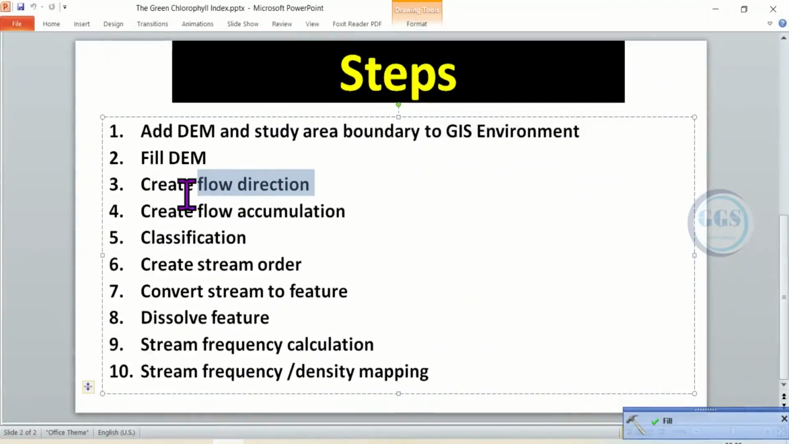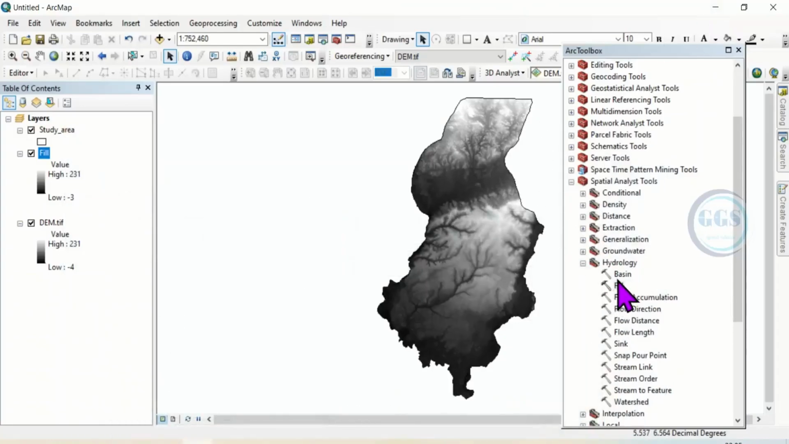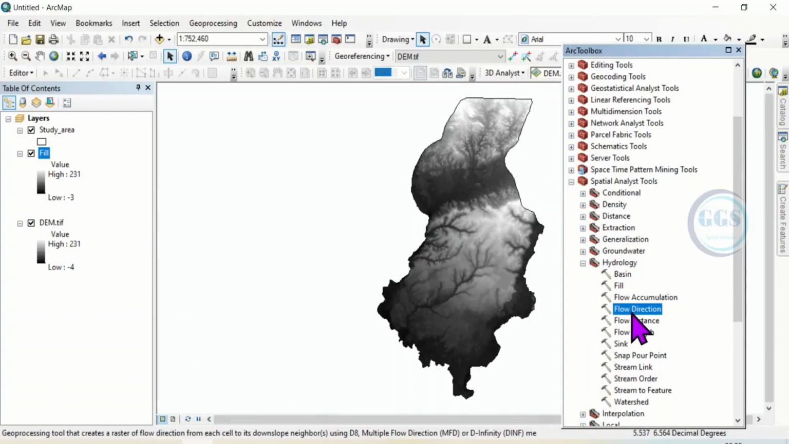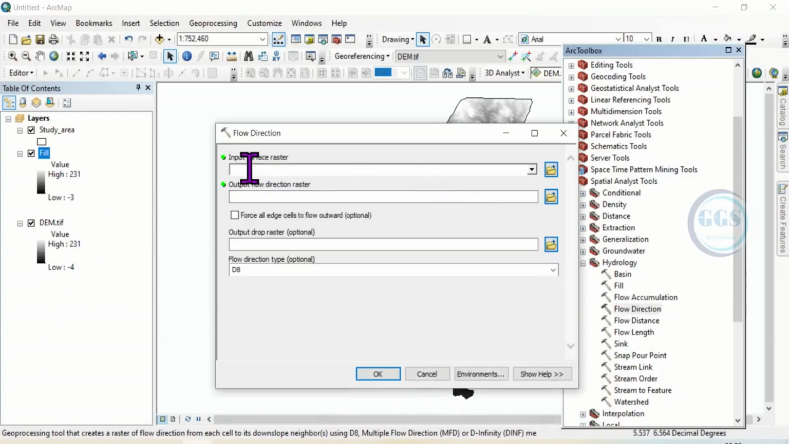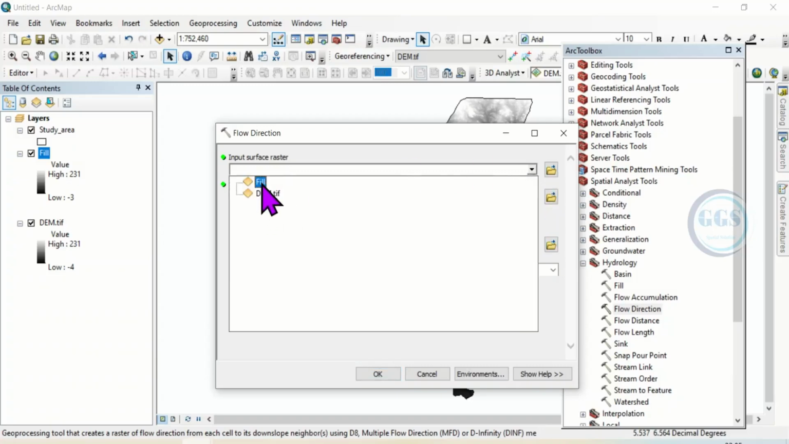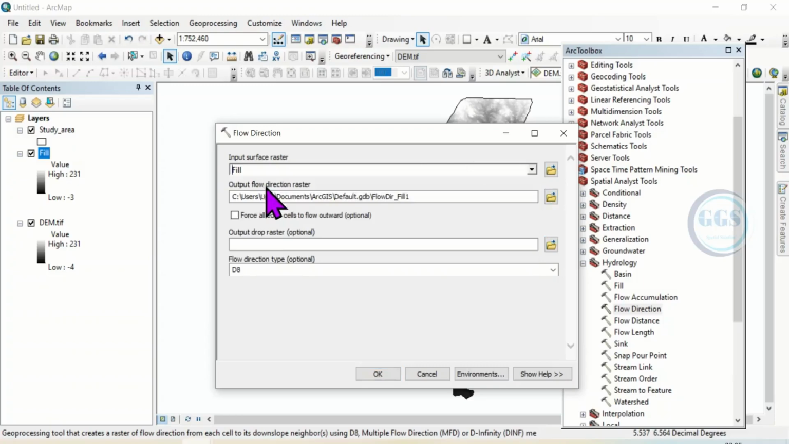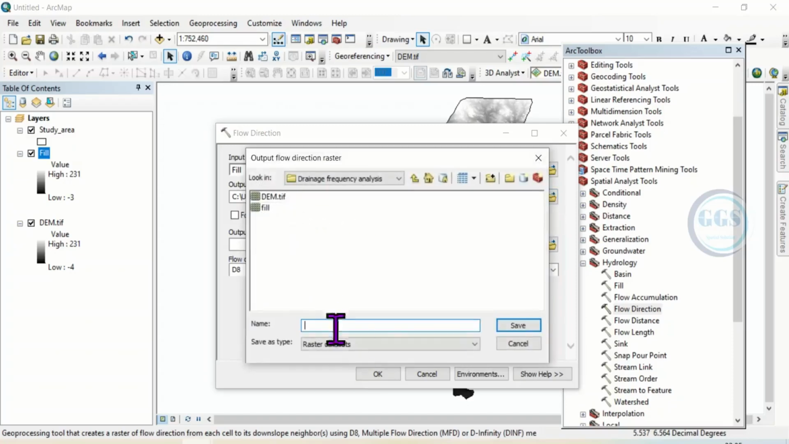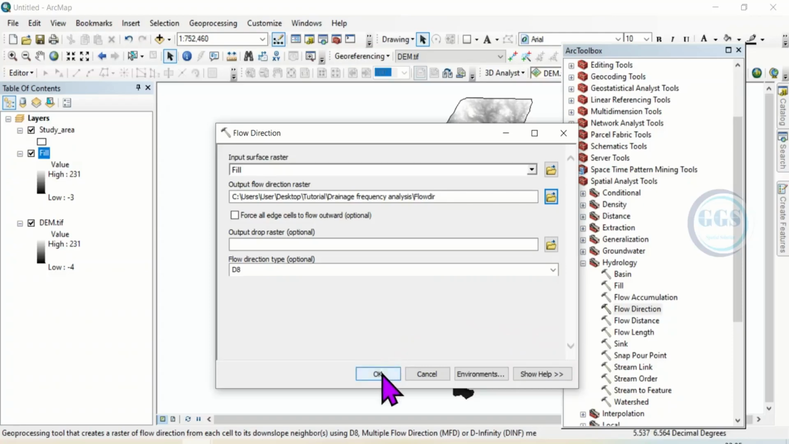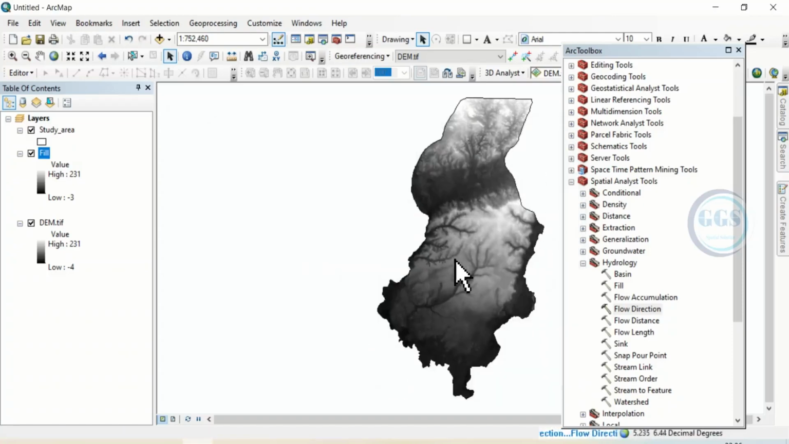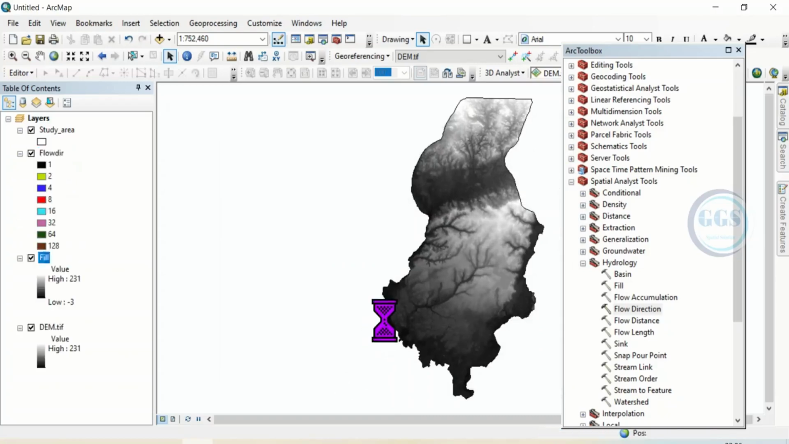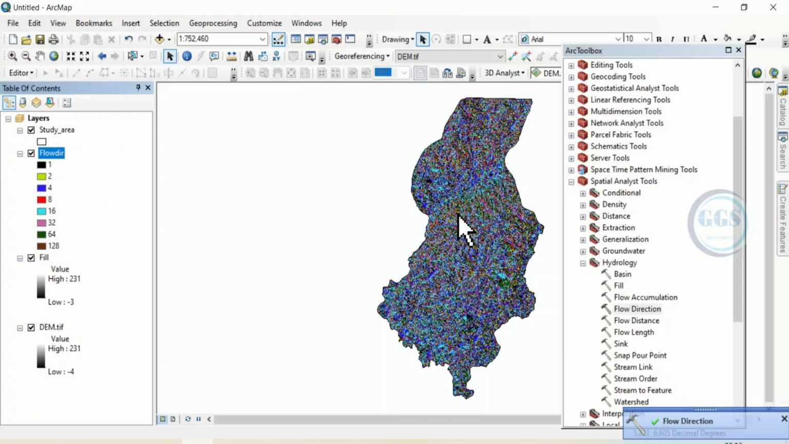The next step is to create flow direction. So to do that, come back to this Hydrology and here you can see Flow Direction. Double click to open it. Then the input surface raster this time around is going to be the fill raster. So click on fill. For the output flow direction raster, click here and navigate to your working folder. Let's call it flow direction. And then click on Save and click on OK. This will create the flow direction for this raster. Yes, the flow direction has been created.